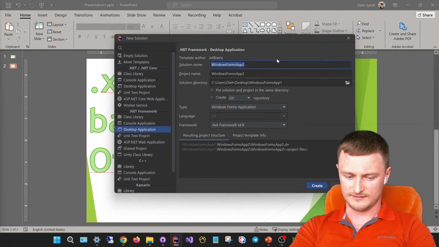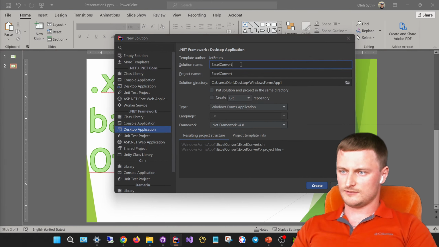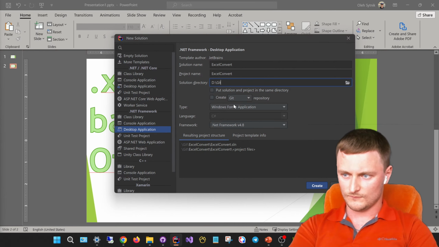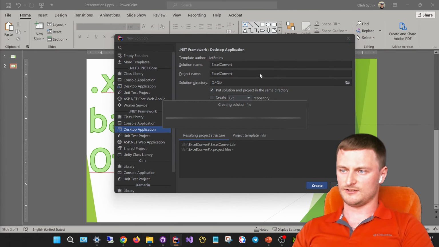So let's create the Excel convert project, and let's place it in the current Git directory. Git Excel convert, and for the Windows Forms project we can put the solution together with the project in the same directory. So here this is a checkbox. Let's press create and create this application.